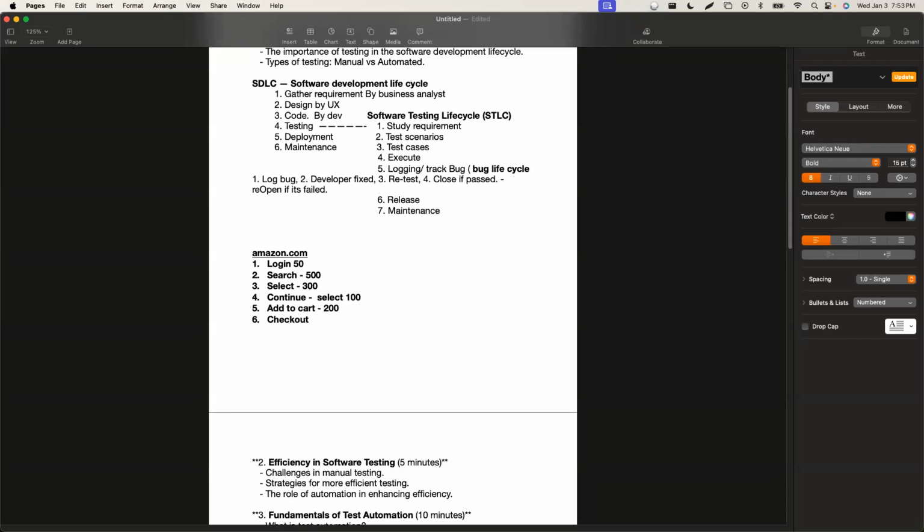Then we got the checkout. Now checkout, you can probably just think about it, it's going to be crazy, right? Because for checking out, we're talking about thousands and thousands of products. We're talking about customized products. Oh, by the way, add to cart maybe is not 200. This could be a lot more, because we didn't even talk about customization, right?